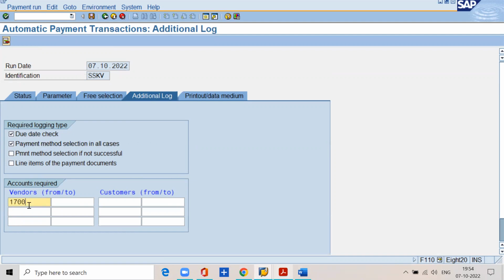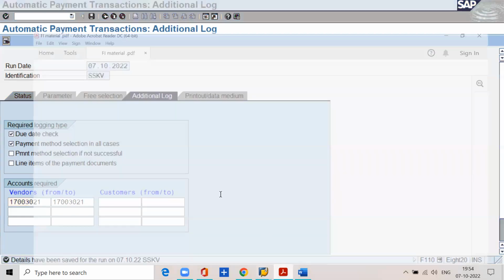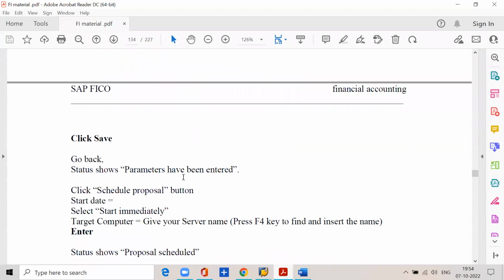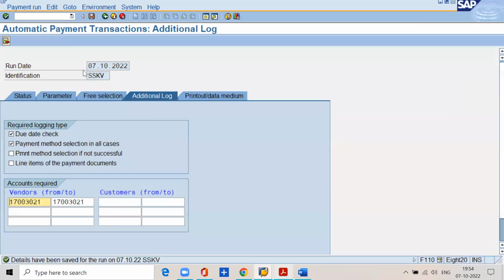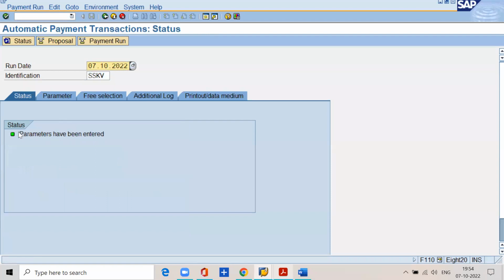Vendors 17003021. Click on save. Go back. See, we can see the status parameters have been entered.